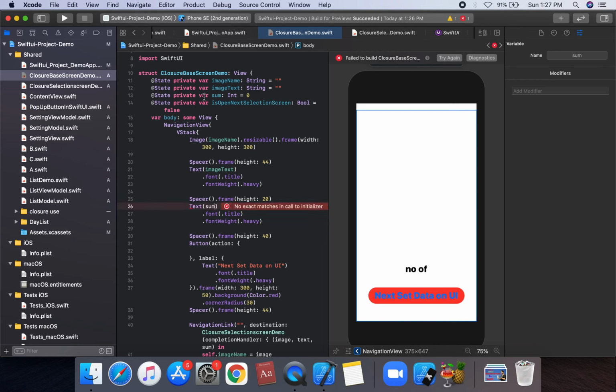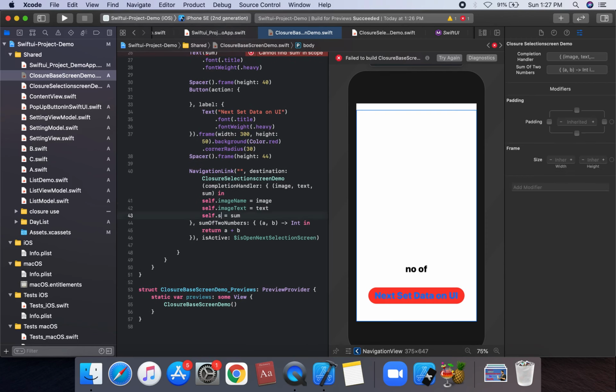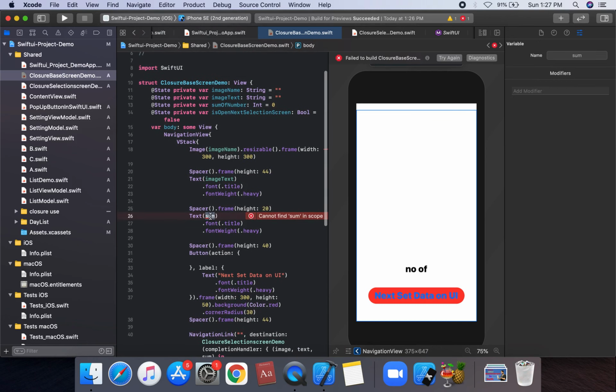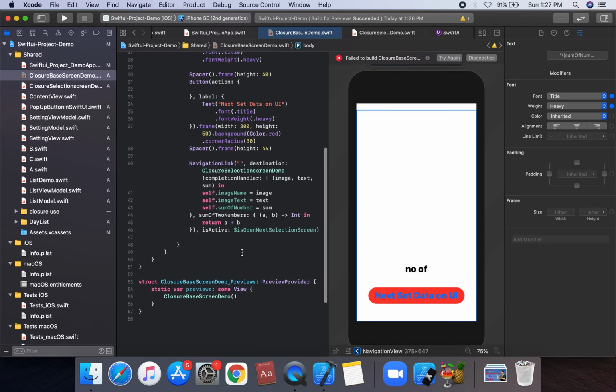So which has a bind on the sum state private var sum of number. And self.sumOfNumber equal to sumOfNumber equal to sum. And sum of number is bound to the property. So we can use the integer type, so we can use string interpolation. This is the integer property, and text is assigned only a string property, so we use string interpolation.